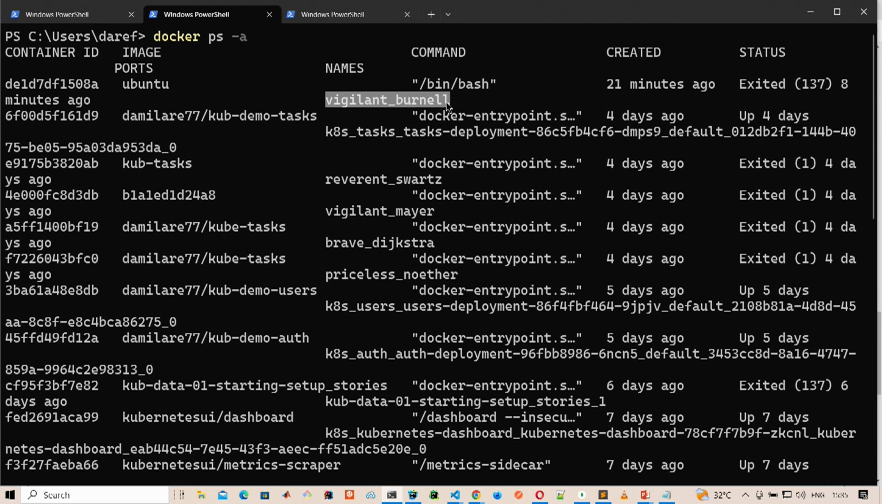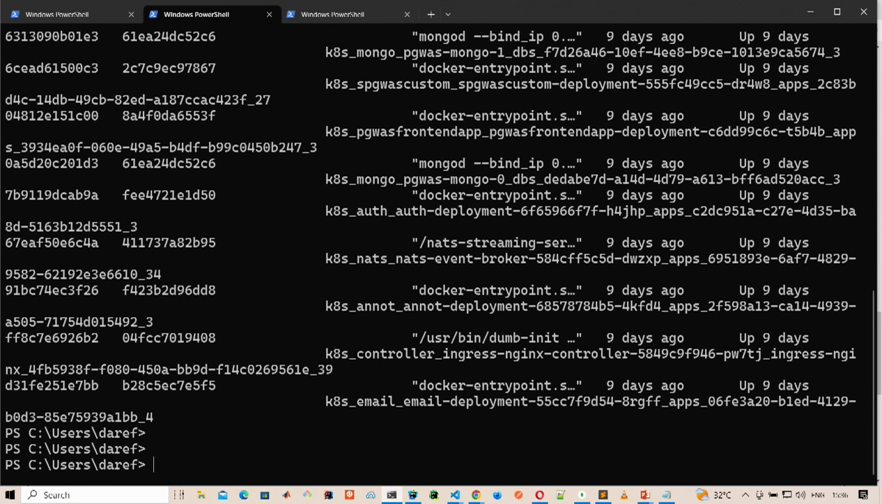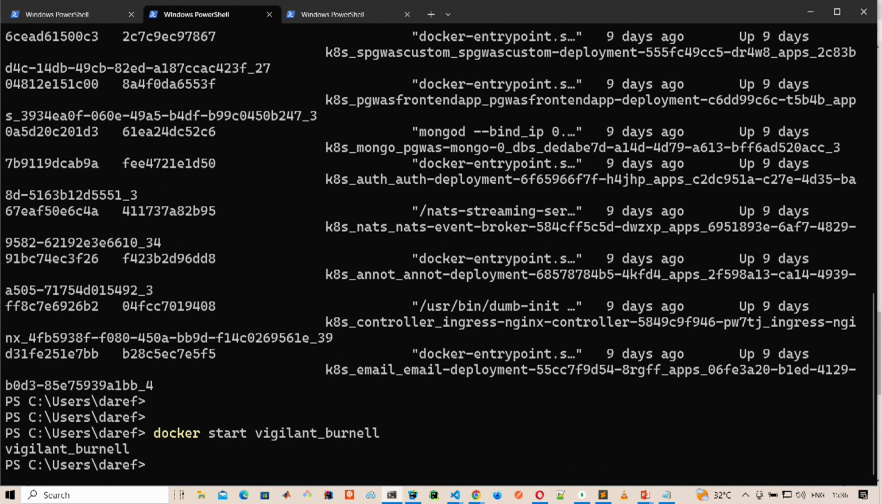So I just copy the name of the container, and I come here and put docker start with the name of the container. This will start the container, but it will be in the background. If I want to check the running containers, I use docker ps. These commands are important. If you want to check the list of running containers, use docker ps. If you want to check the list of running and exited containers, use docker ps -a.